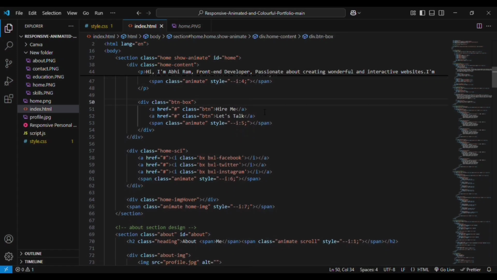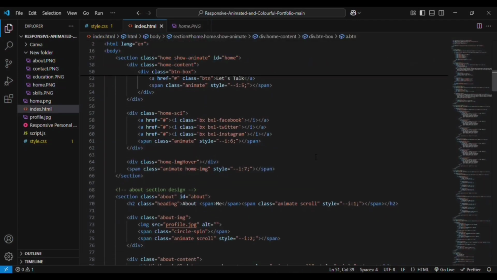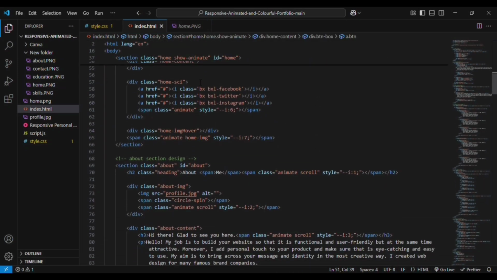Inside that we have two anchor elements with hire me and let's talk buttons, giving the class name as button. For the button effect, we are using CSS for creating these buttons here, giving a proper button effect. Then we have another div for home site.